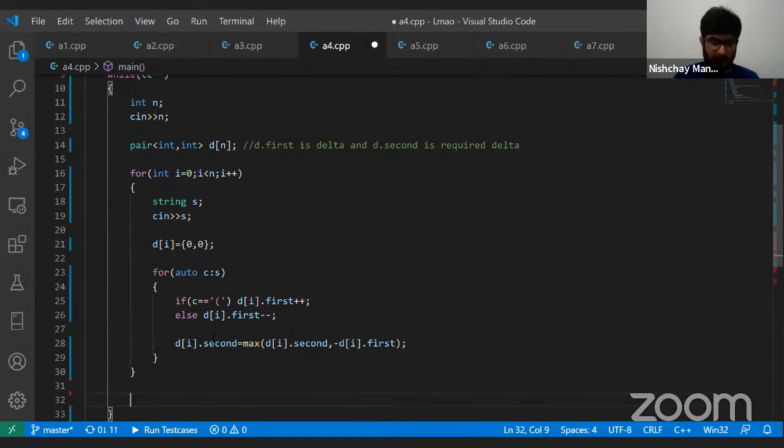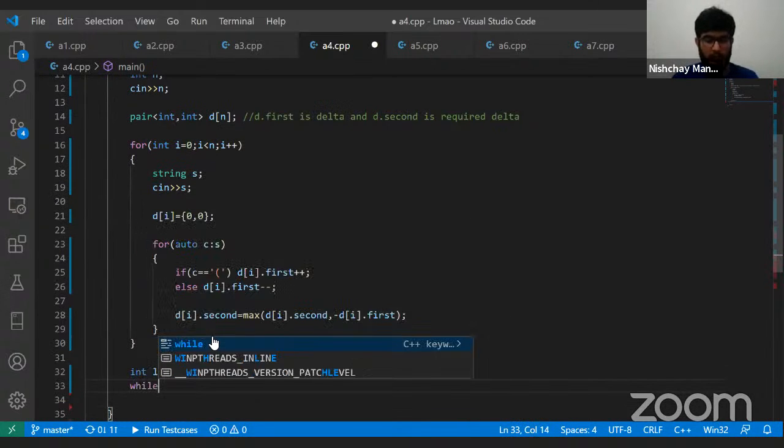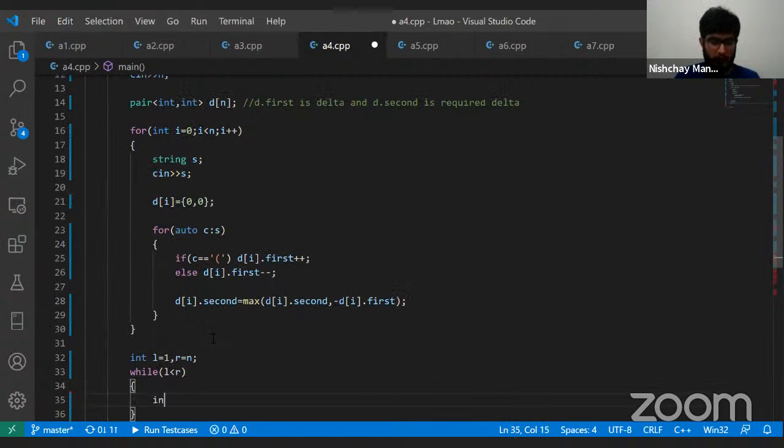Let's get into the binary search part. It is int l equal to 1, because you would require at least one string, and r is equal to, let's say, n currently. I'm going to change the r, but let me just code the rest of the part first. x is equal to (l plus r) by 2. We are going to do the binary search here.